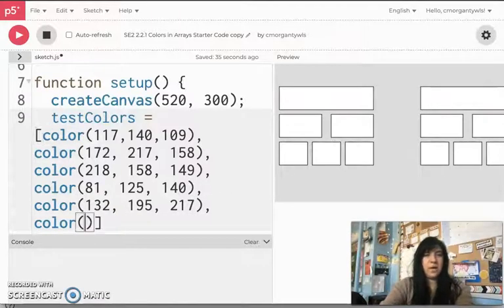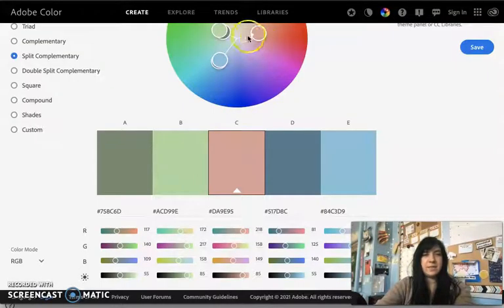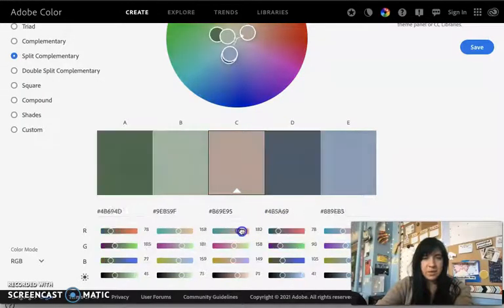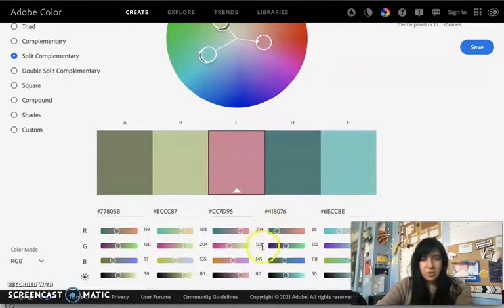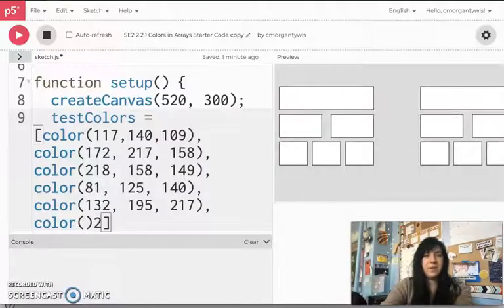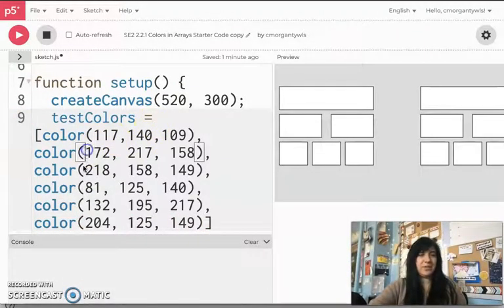So I'm going to do one more color, put in my parentheses. Let's just adjust one of these a little bit, make it a little darker. Actually, let's make it a little bit more red, maybe. Okay, very pink, very cute. 204, 125, 149. All right, so now I have 6 colors in here.